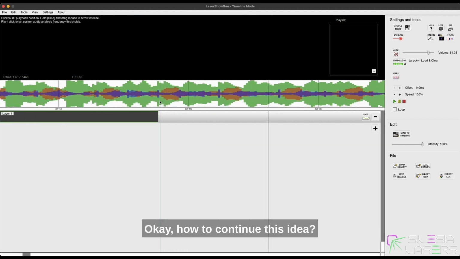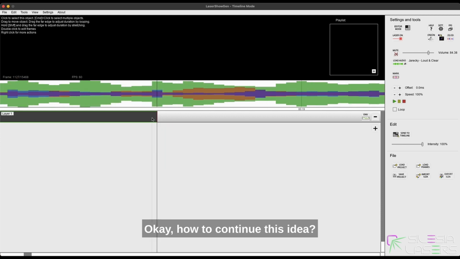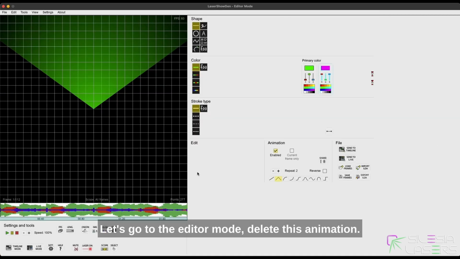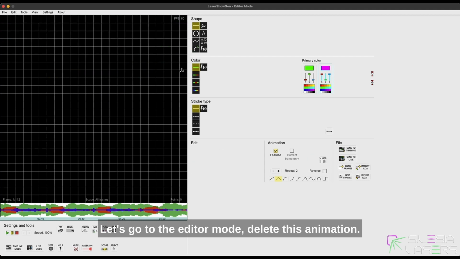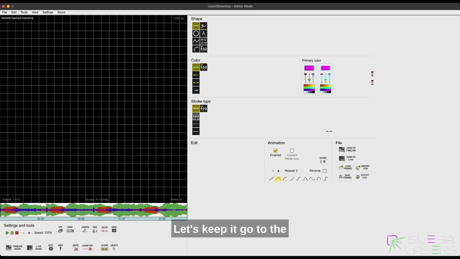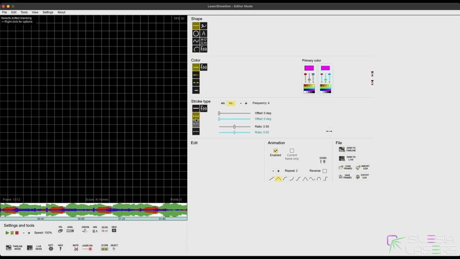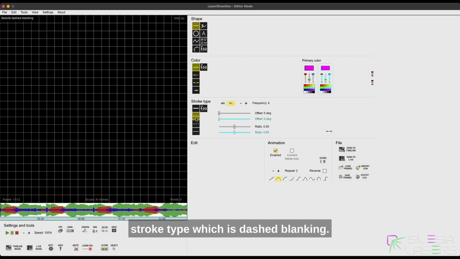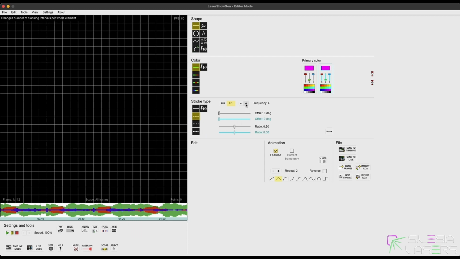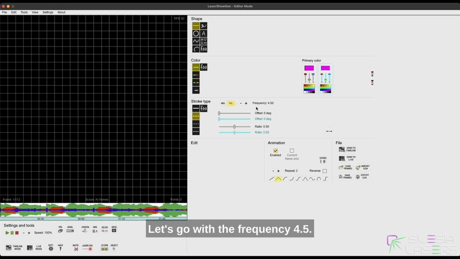Okay, how to continue this idea? Let's go to the editor mode, delete this animation. We can go with some stroke type change. For now, we've finished with the purple color. Let's keep it. Go to the stroke type, which is dashed blanking. Let's go with the frequency 4.5.